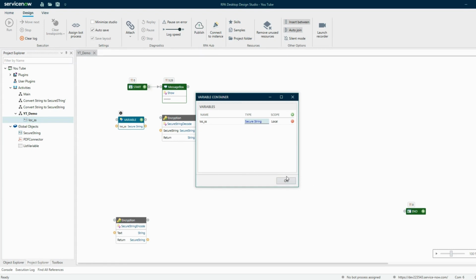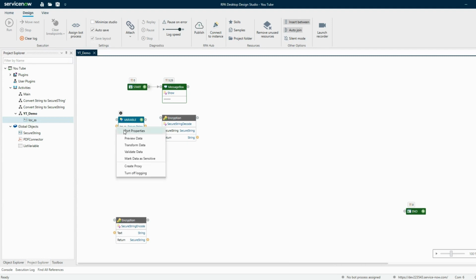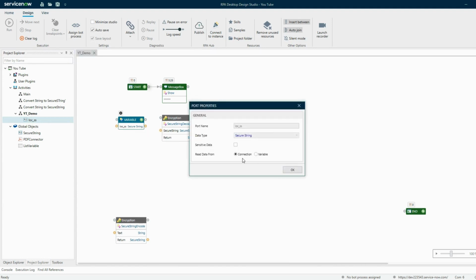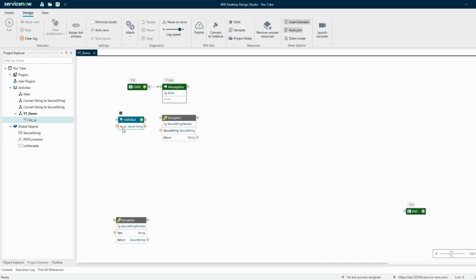Let's click on OK, and again we'll go to the port properties, and if you notice here we don't have an option to provide static data from here. But what I'm going to do is enable this sensitive data and click on OK, and double click over here and provide the data you want. Even though we marked the sensitive data as enabled, you still see the text over the component. So this is not the actual way of using the secure string as the input.